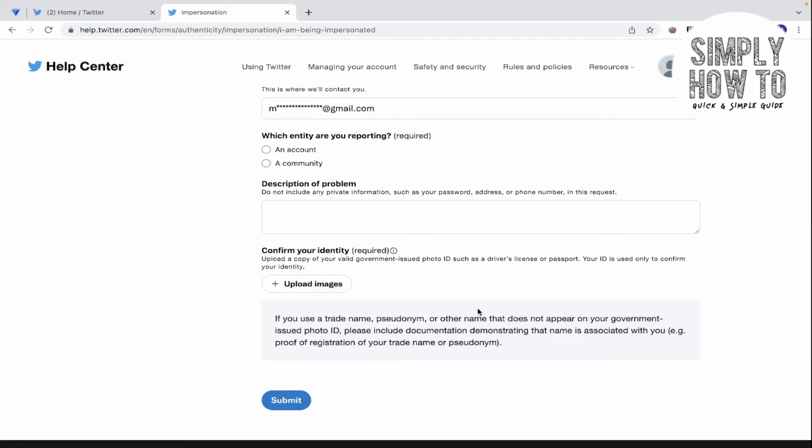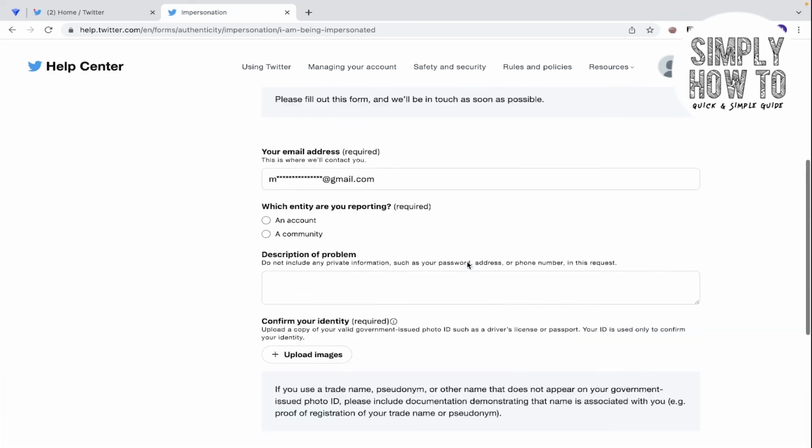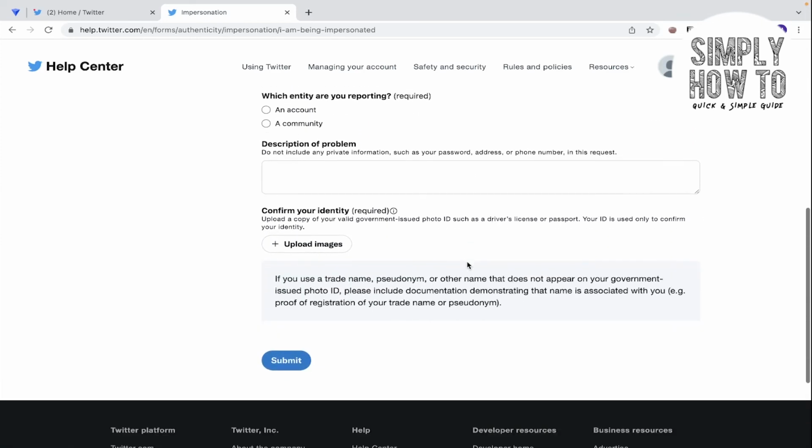then you have to confirm your identity using your ID card or passport. And as you can see, they describe it as any valid government issue ID, like a driver license or a passport, for example, in order to confirm your identity. After that, you're gonna click on submit, so that Twitter will review your application and then verify your account.